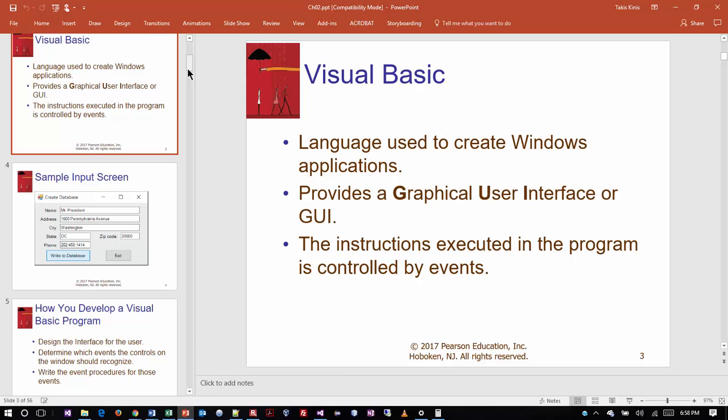So why do they have a language like Visual Basic? It's because it makes the work really quick. And for people that write Windows applications, that's the primary way they will do it, with a graphical tool.